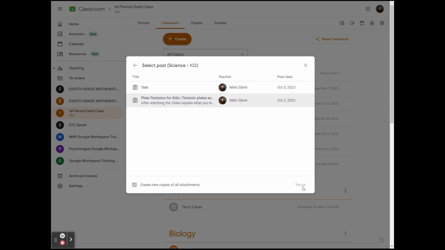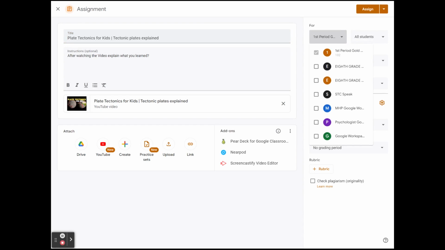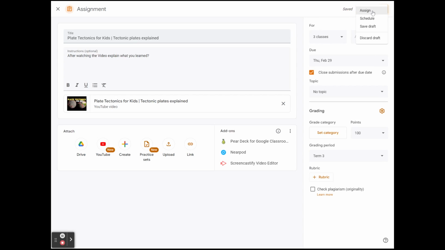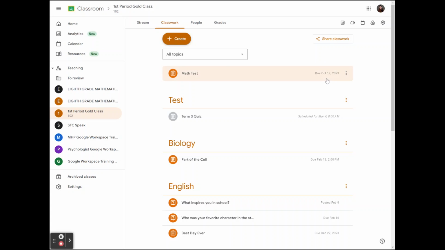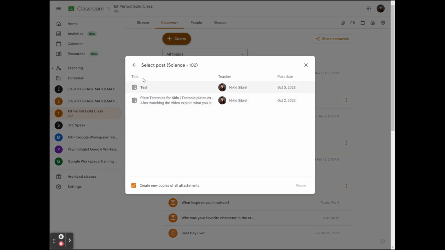We're going to hit reuse, and then the assignment form will open up in my class again. So I can reuse a post from a previous class and put it in multiple classes for all students. Again, you can assign the assignment right now or schedule it for the future. I'm going to go ahead and assign it. And we'll walk through reusing a post one more time. Create, reuse.